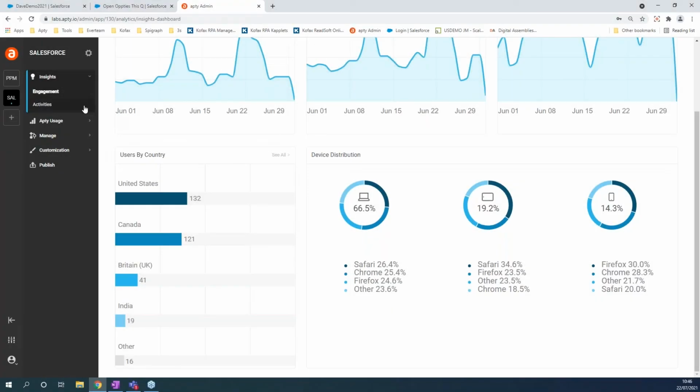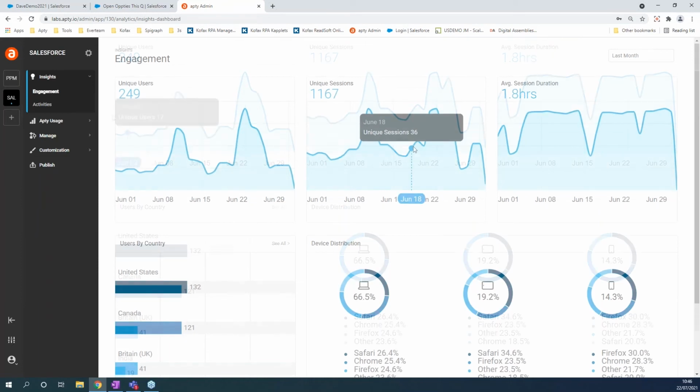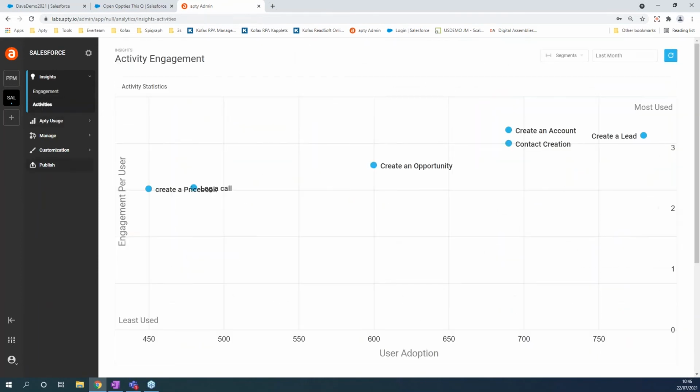So we can drill down a bit further now. That was a high-level overview of how many people are using the system and where. Let's drill down further. What we're seeing here is the predefined activities that are taking place in the application.